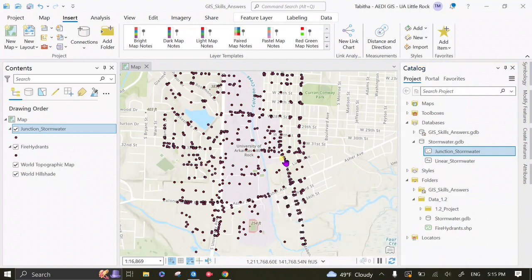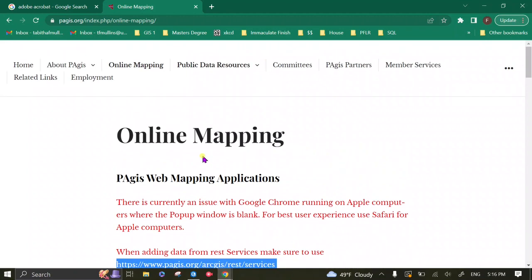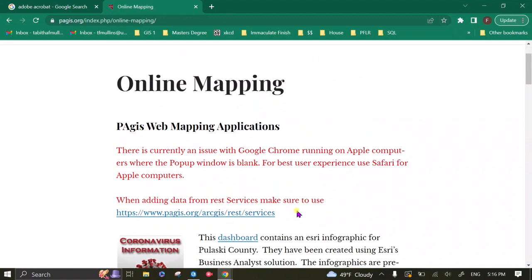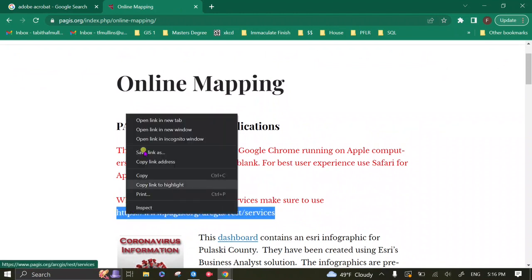Next, I'm going to show you how to connect to a REST service. You do this by first finding the REST service URL. I already have it pulled up here on the Pages website under their online mapping tab. It is here in the middle underneath this red part. So you just copy and paste this.